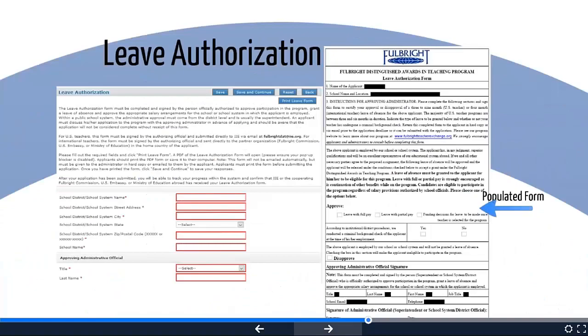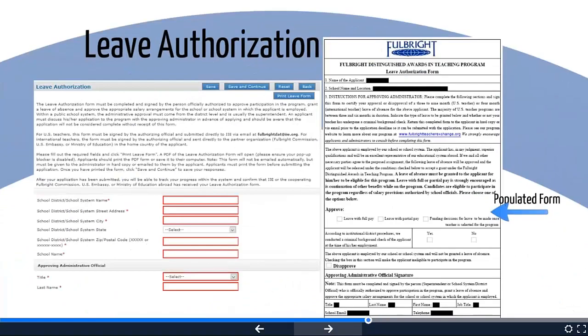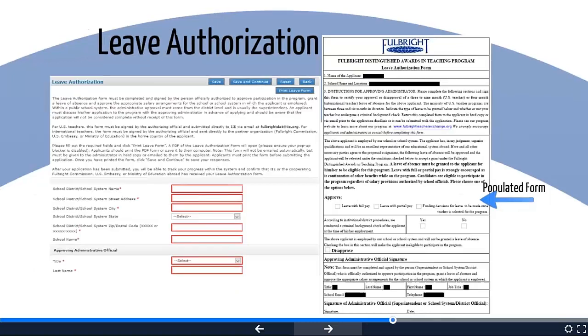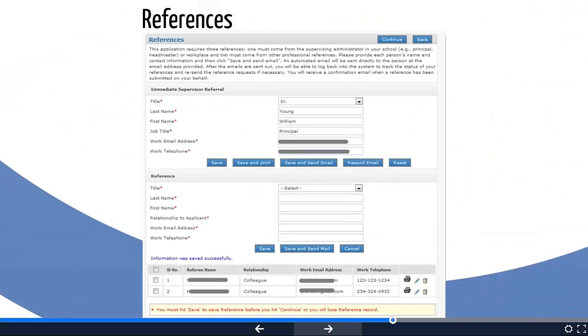The Leave Authorization section generates a form that must be printed from within the application and signed by an official at the district level who has the ability to approve participation in the program, grant a leave of absence, and approve the appropriate salary arrangements for the school or school system in which the applicant is employed. The signed form must be scanned and emailed to IIE at fulbrightdat@iie.org.